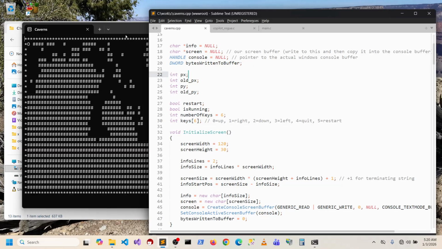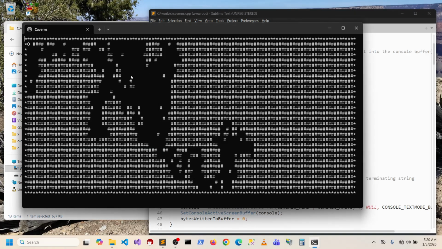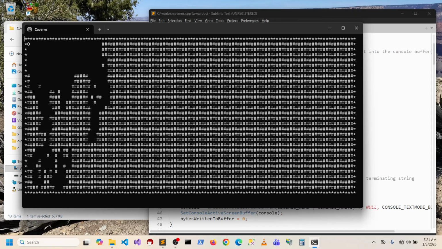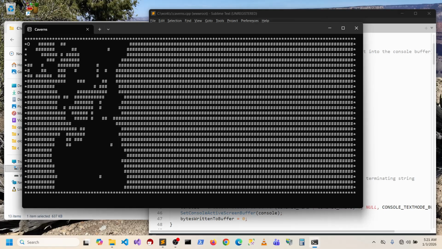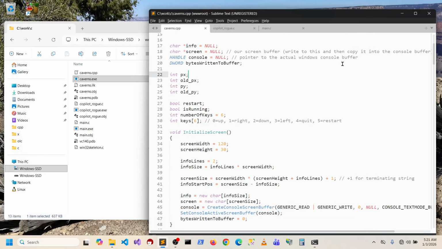So, all right, we got some code to clean up first. But, see, we can move through walls now, so we got to take care of that. All right, let's do that. But it does generate little rooms. I like it. Okay, let's go.